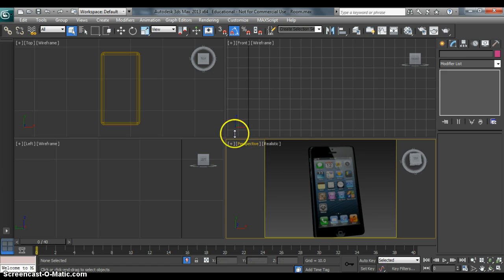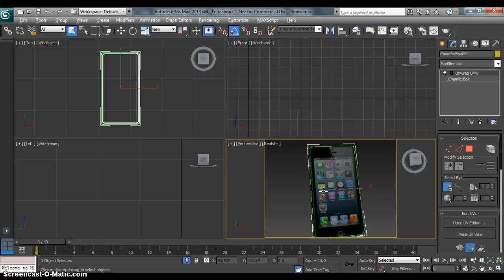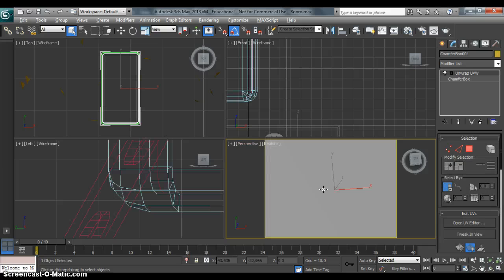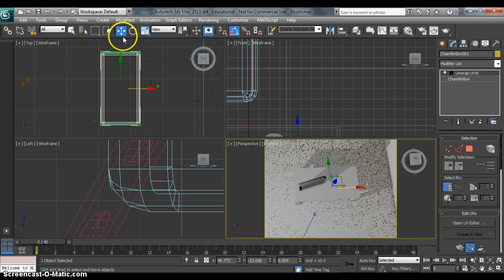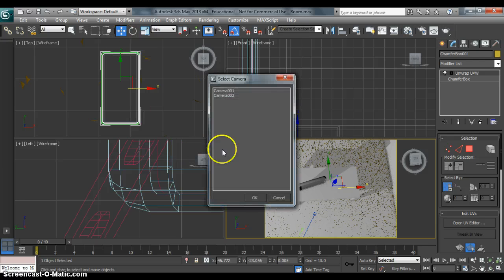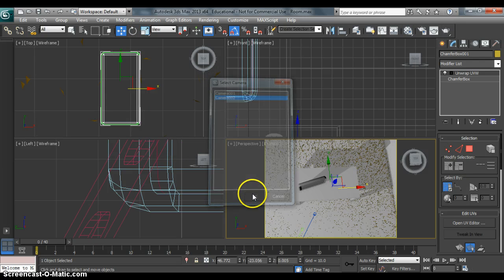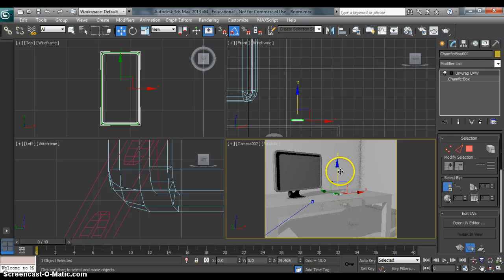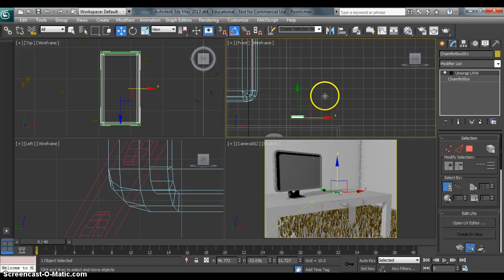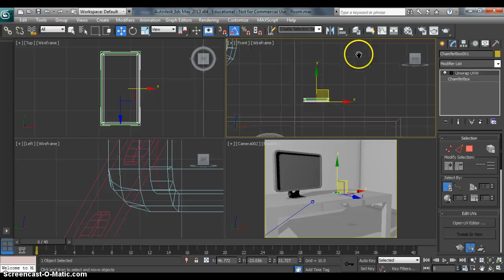So, we need to position this now, so I'm going to keep it selected, but I'm going to press Alt and Q to go back to my original view. Okay, can't see anything because of where my camera is, so let's just zoom out a little bit. Alright, there we go. Zoom out massively apparently. Right, I set my camera angle, just press C on my keyboard. I've got two cameras, so I'm going to choose camera 2. Now let's place that phone on that table somewhere so I can do that in this viewport.